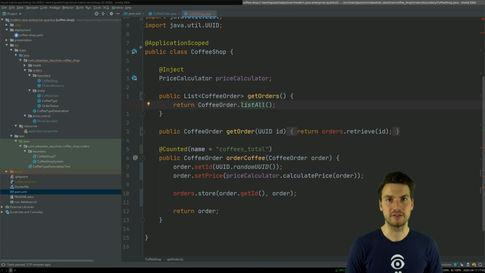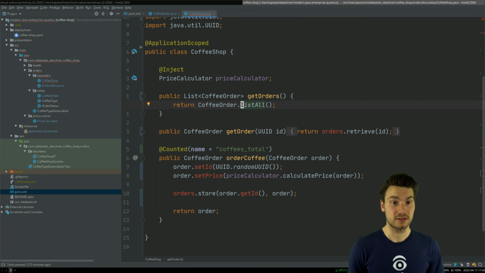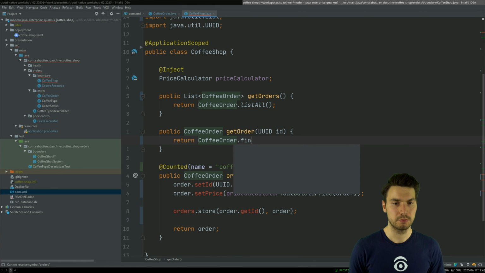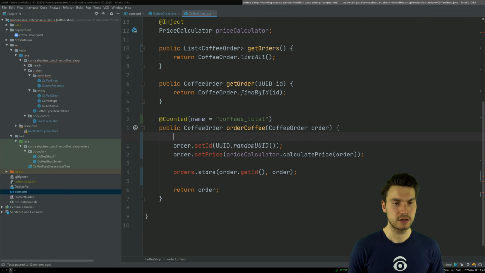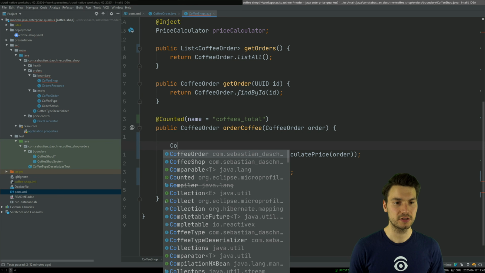It's a little bit like the active record pattern, where we now have a possibility to list all of the coffee orders here. That's quite interesting, because it's a very easy and convenient way to call this. And then I can say, well, please list all, or coffee orders find by ID, which is the ID here. Or in this case, well, first of all, ID, I don't need to set this. This will be set by the persistence.